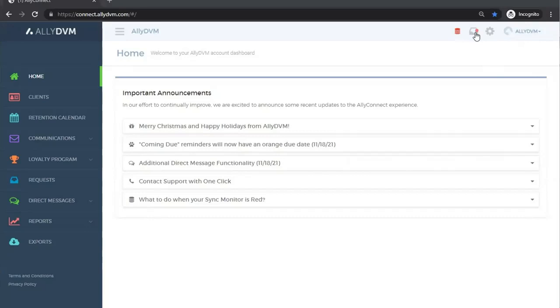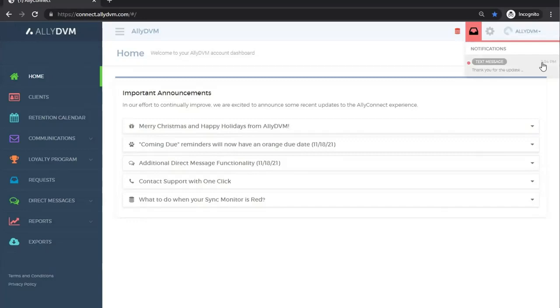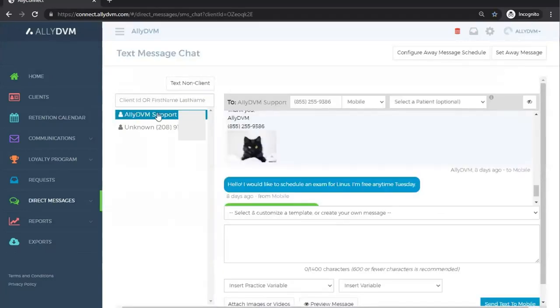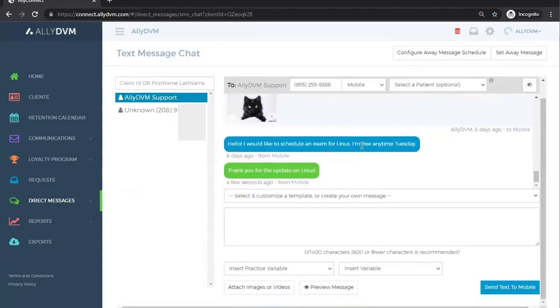Now that we see our red dot, this is indicating that we have a new notification. After clicking, we can see it's a text message, we can see a preview of the message, and the time it is sent. To view the message, I will click, which will take us to the text message chat. Now we can see it took us to AllyDVM support, and here in green is our new message.